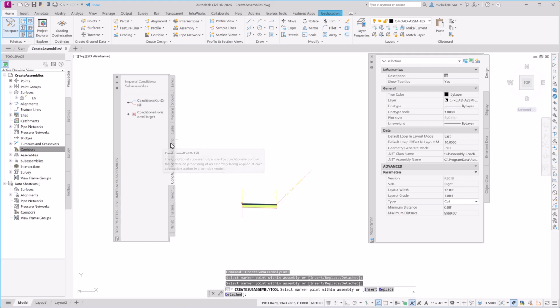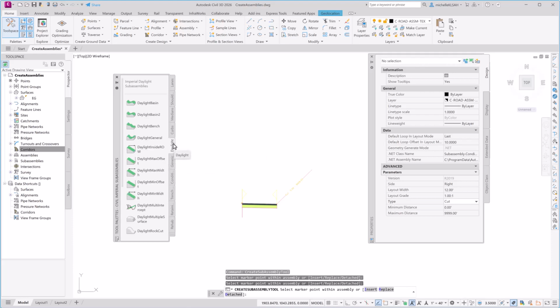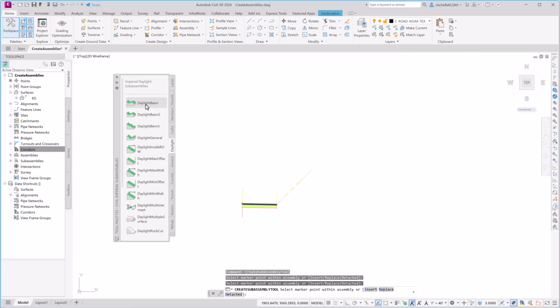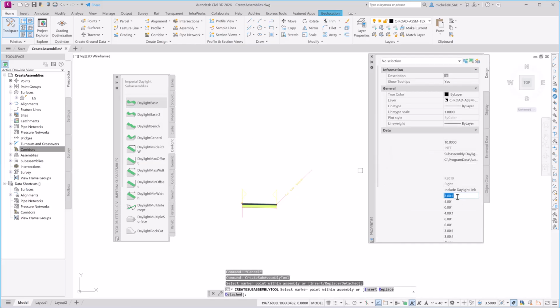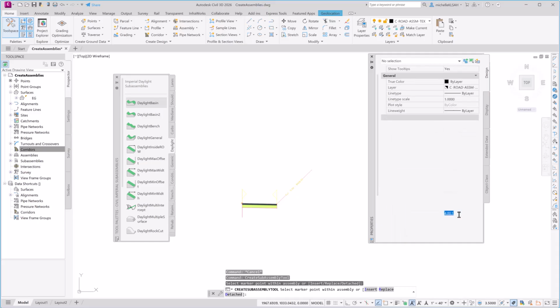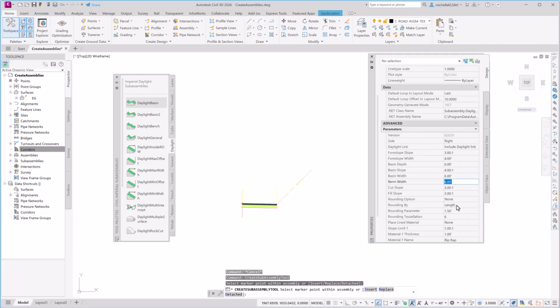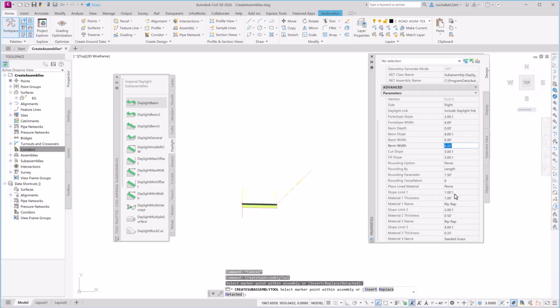Then I may need to add a daylight assembly. To add in a ditch, I'll use the daylight basin. And the daylight basin will allow me to put a force slope, how wide I want that force slope, the basin depth, and the basin slope, as well as the basin width and berm width. When it's in a cut slope or a fill slope, I can set those separately and continue adding all of my materials. When I zoom in on the circle connecting that conditional assembly, it will connect my daylight to that option.